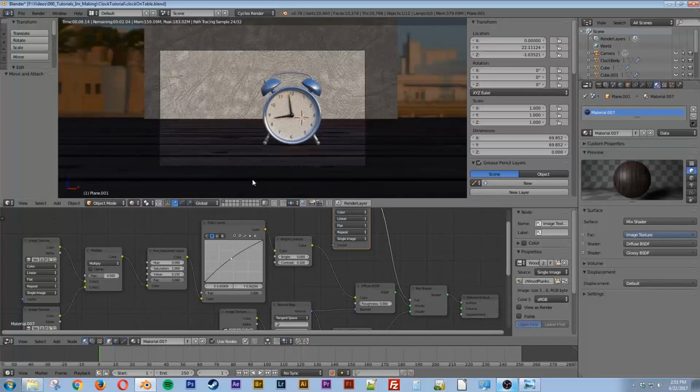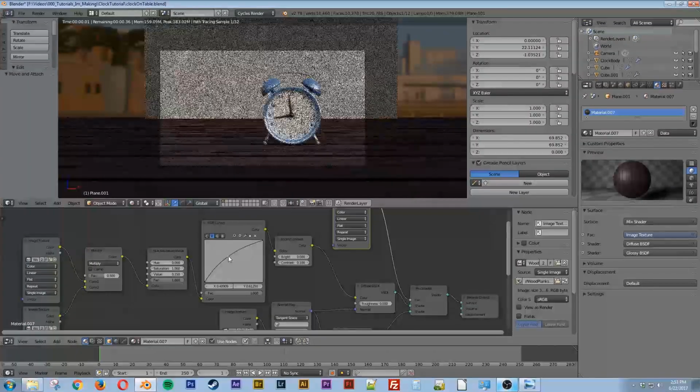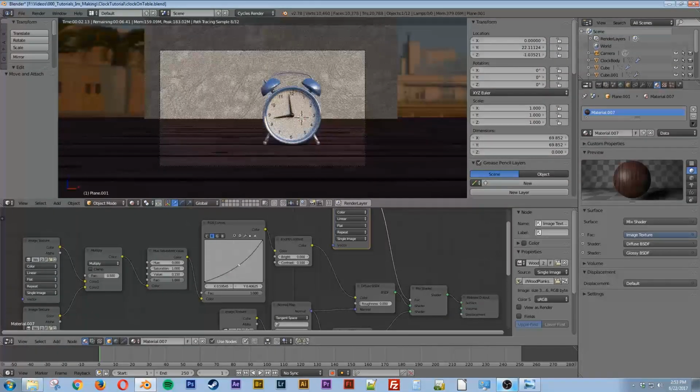Alright, this may be a little bit too red. You can play with your different values to see what you like. If you take it too far, it's going to be too red. Go the other way. I want to give myself just a hint of that red. I think I'm pretty happy with it like that.